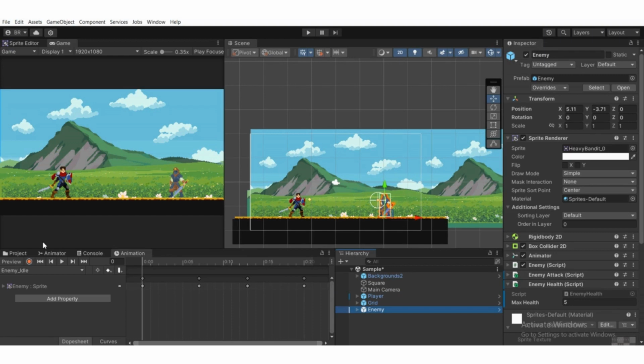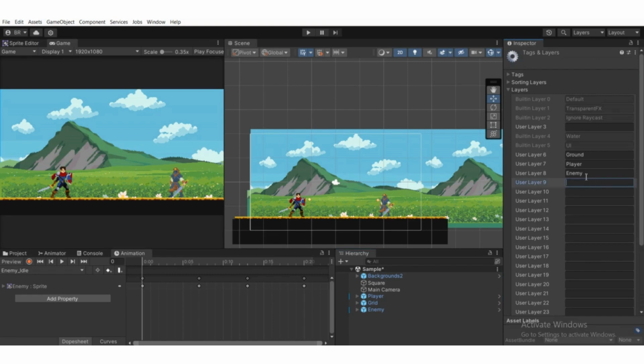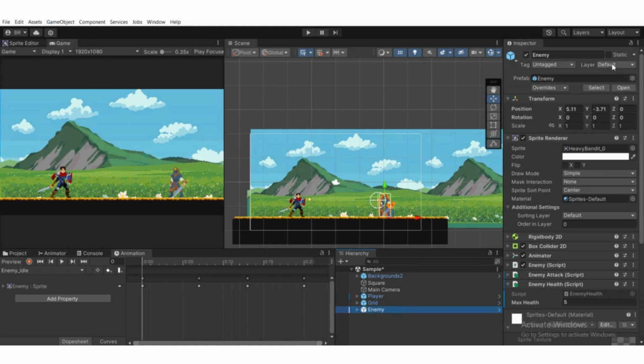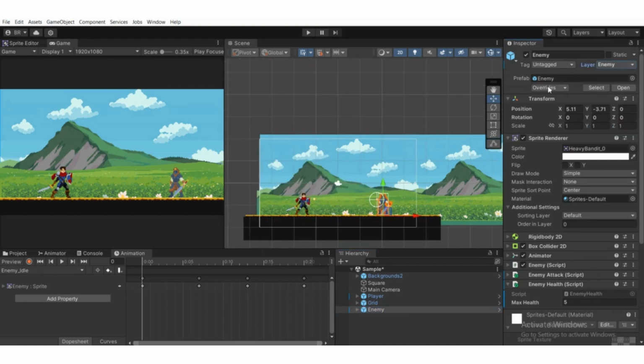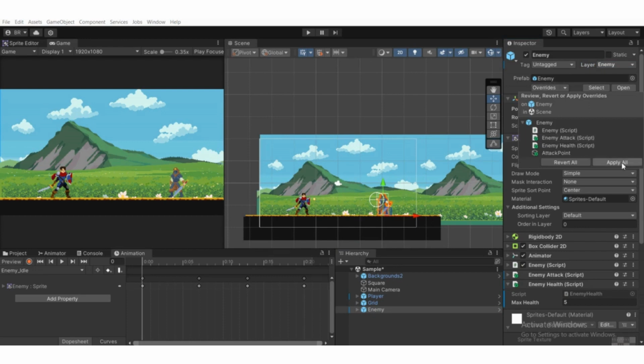Go to the inspector, and on the right you can see layer with default selected. We're going to assign this layer as an enemy layer. Basically we are assigning the enemy game object as an enemy layer. Hit that default, add layer, and name it something like enemy. I already have named that. Head over again to that game object and assign that layer as enemy. After doing that, hit override and apply all, and it will change in the prefab as well.